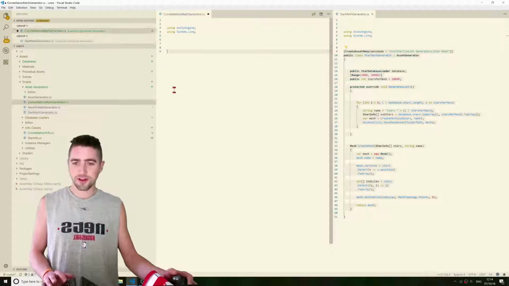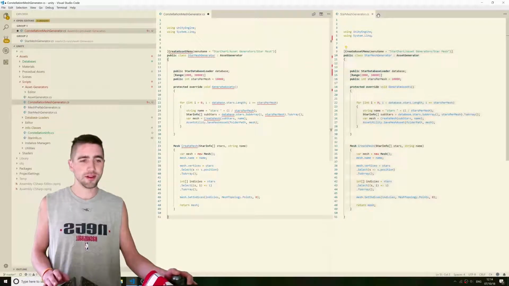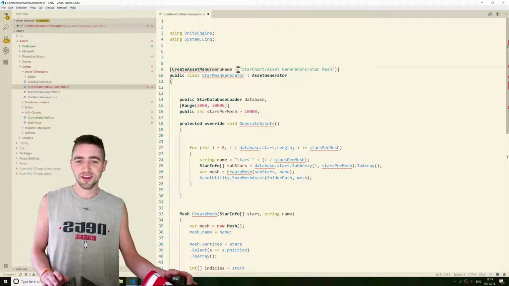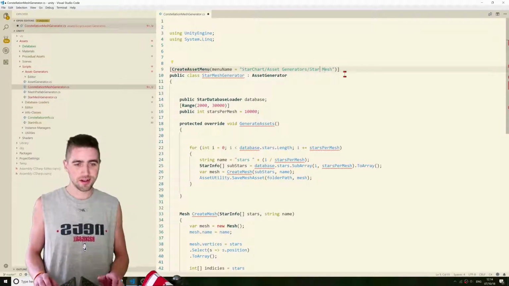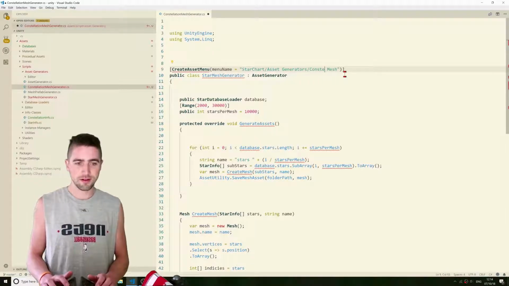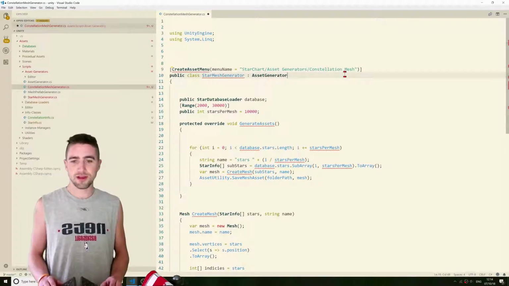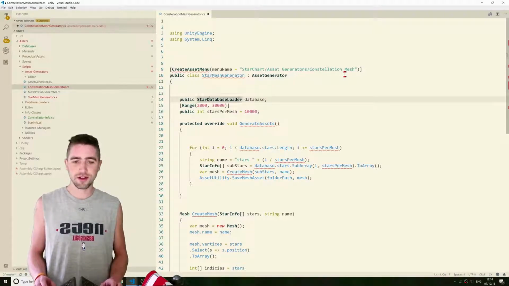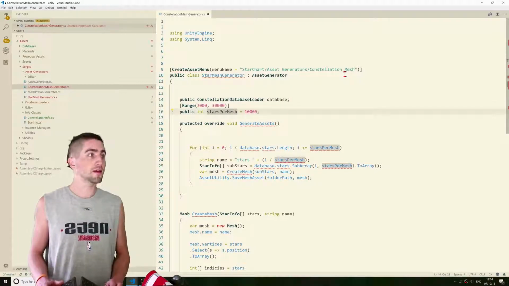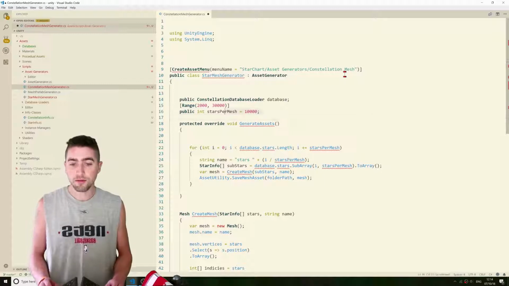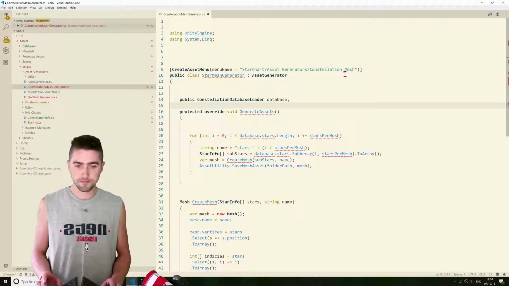But we'll figure out what bugs there are and work through them as we find them. All right, we'll create an asset menu. This is going to be called Constellation Mesh. Constellation Mesh, okay. It doesn't have a star database loader. It has a constellation database loader. Constellation database loader. And stars per mesh. We don't need any of that.